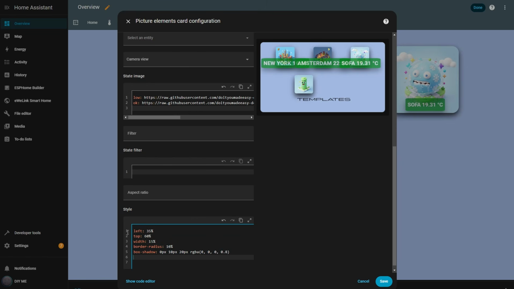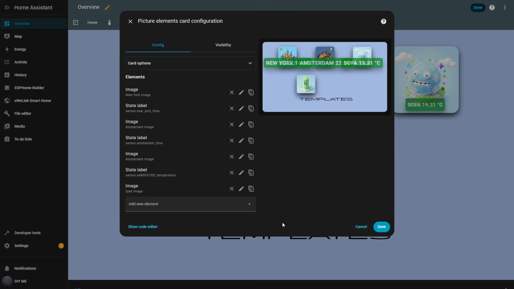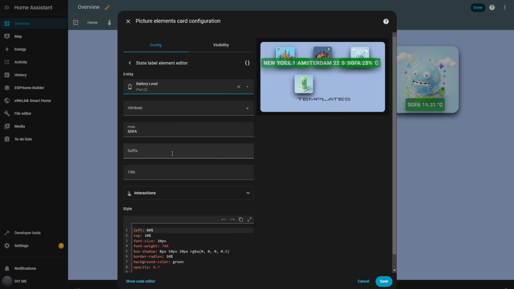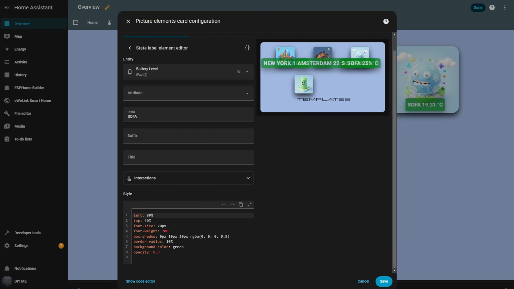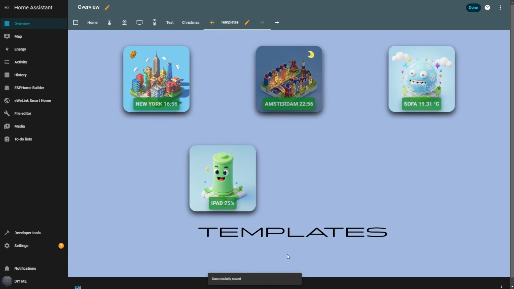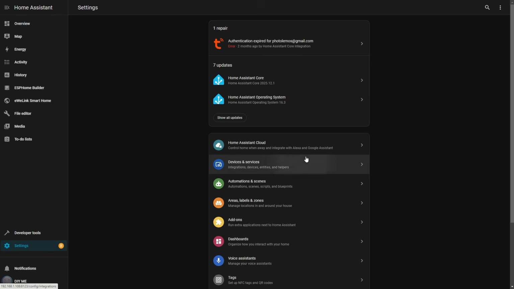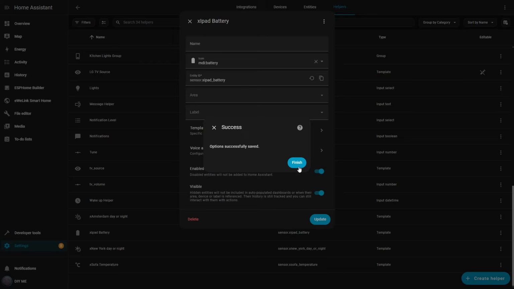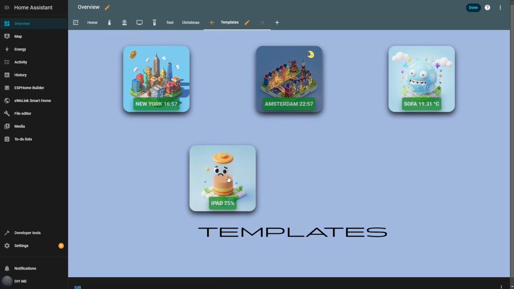I adjust the style to position it correctly. Then I duplicate the state label element, update the entity to the actual iPad battery level, apply the iPad prefix, adjust the position, and save it. Now I can see both the battery percentage and the corresponding image showing that the battery is currently okay. To demonstrate how easy it is to tweak things, I quickly change the value in the helper. This time I set the threshold to 26%. Now when I go back to the templates view, I can see the image has updated immediately.